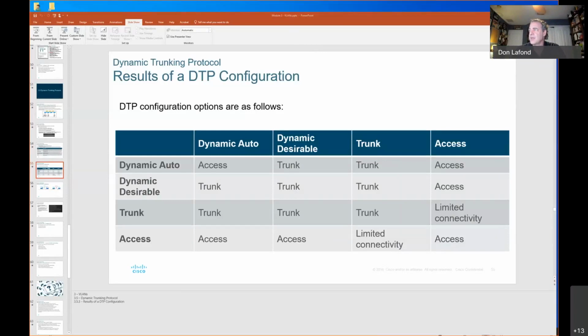If you're in trunk and the other one's in dynamic desirable, well, it wants to be a trunk, so you're going to go to trunk. If you're in trunk and trunk, hey, you're good to go, you're a trunk, and it won't switch. It's never going to negotiate. You're a trunk line, because neither one of these negotiate. But if you're in trunk and the other one's in access, guess what? You're not communicating, all right?